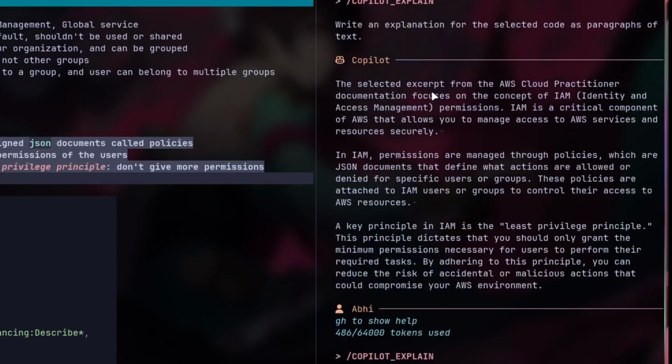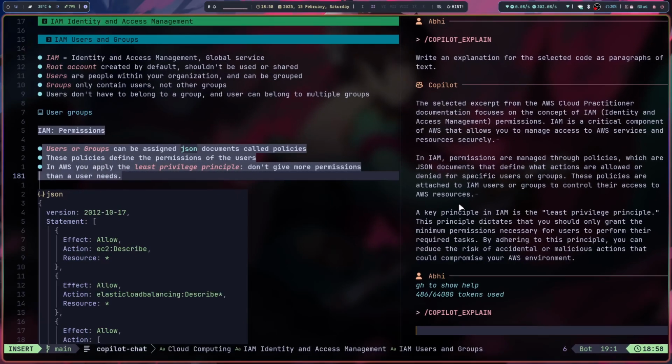Yeah, the selected excerpt from the documentation focuses on the concept of IAM, identity and access management permissions. IAM is a critical component of AWS that allows you to manage access to AWS services and resources securely. In IAM, permissions are managed through policies which are JSON documents that define what actions are allowed or denied for specific users or groups. These policies are attached to IAM users or groups to control their access to AWS resources. So you can see, these 5 lines, it has elaborated it and explained it properly.